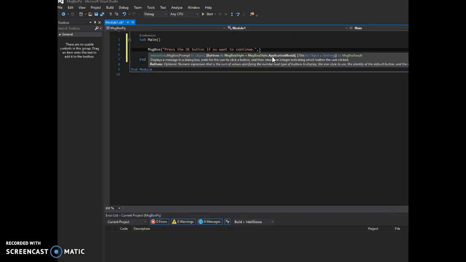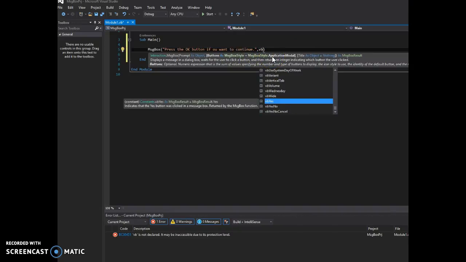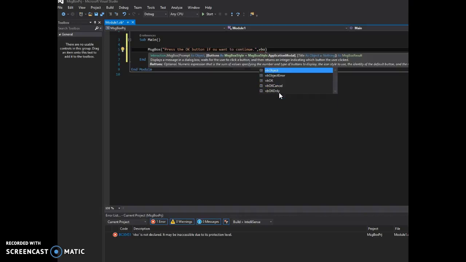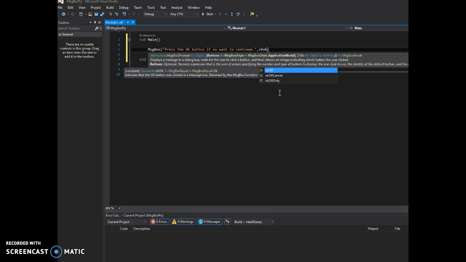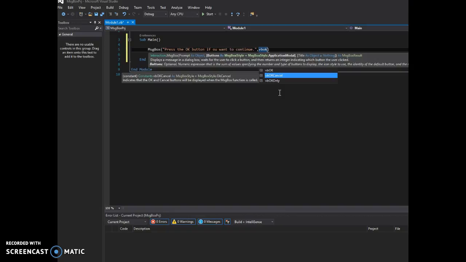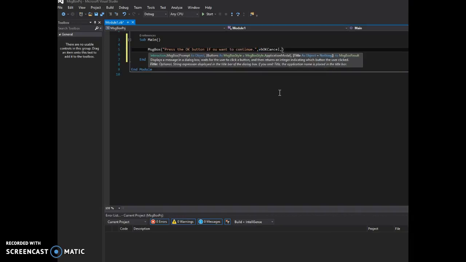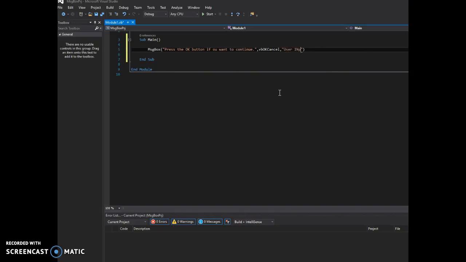If I start typing VB, you'll see I've got all these different types of buttons, and in this case I actually need to have an OK button because I'm saying you need to press the OK button. I'm going to give them the VB OK cancel, and what that's going to do is give them two buttons on their message box. Surprisingly enough, OK and cancel. All right, so I'm going to push the comma, and now there's a title, and I'm just going to say, how about user input required. Let's make that a lowercase n.